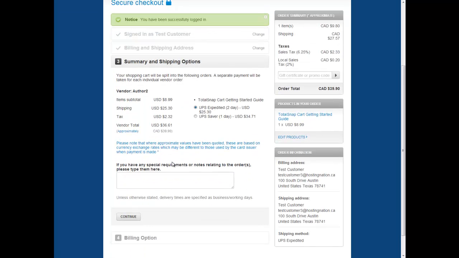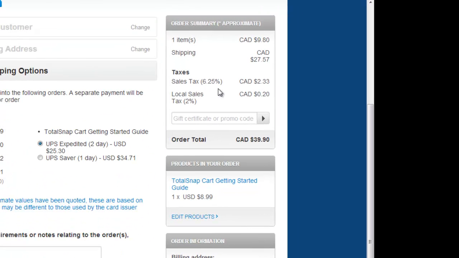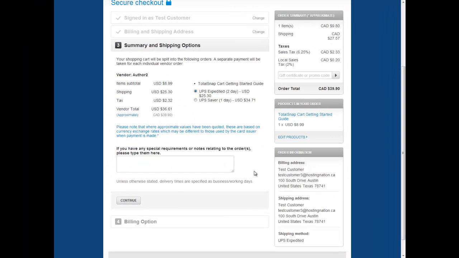And the seller in this case as well is also located in Texas. So as we can see, we have the sales tax of 6.25% and we also have our custom local sales tax of 2% applying to the sale. So that's it. That's how we set up a local or a custom tax.